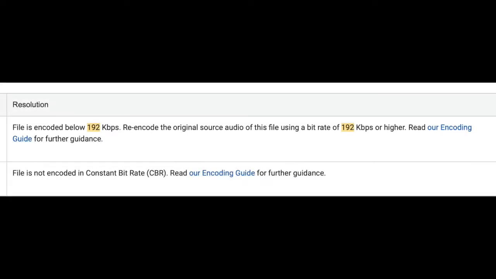Now, have you ever submitted an audiobook recording to ACX only to receive an error message that looks a bit like this? File is encoded below 192 kbps. Re-encode the original source audio of this file using a bit rate of 192 kbps or higher. Read our encoding guide for further guidance.